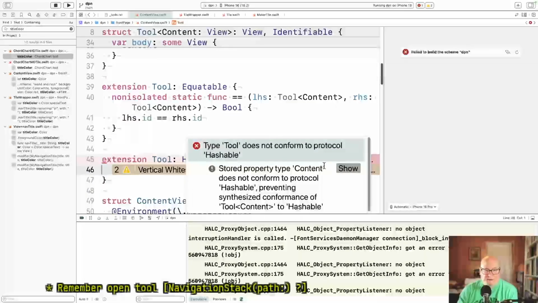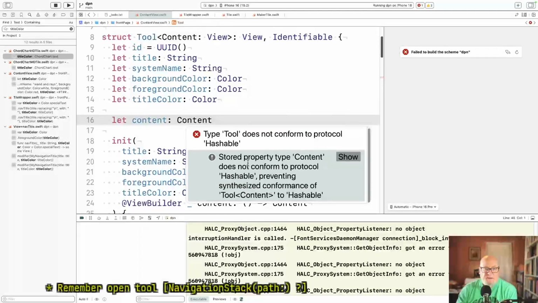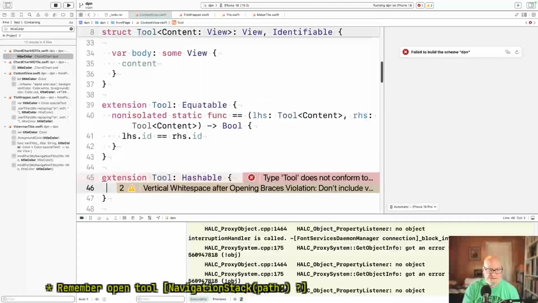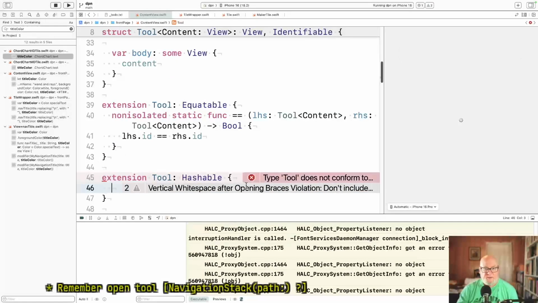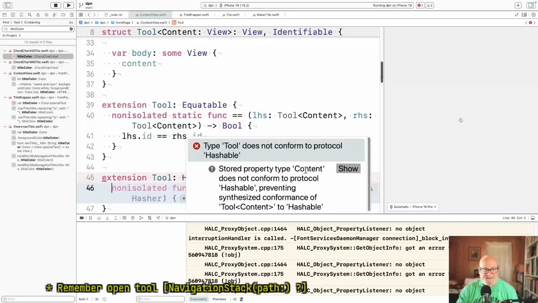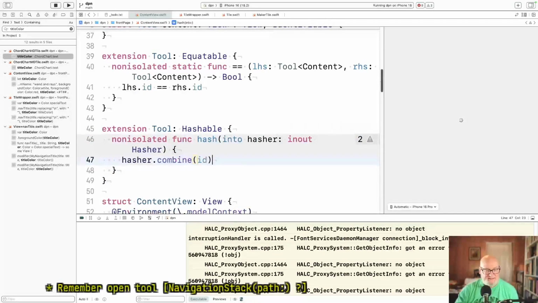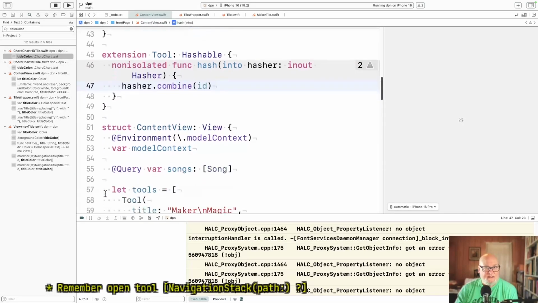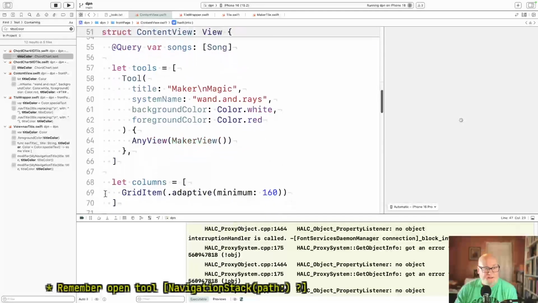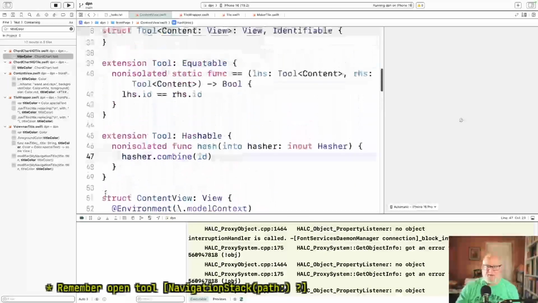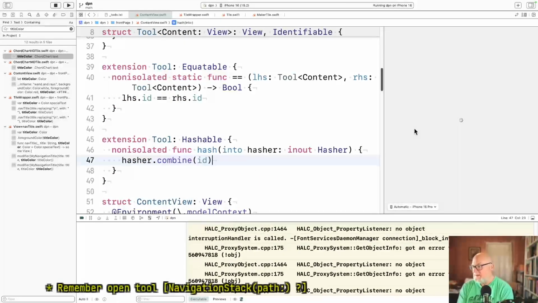Where's my static property content does not perform? Oh, I don't care if you synthesize. You're supposed to give me a prototype. Okay, yeah, that's kind of what I expected. Okay, so we're making everything rely on the ID. Two tools with unique IDs are unique, and we never match them. Okay, all right, I think we're finally straight on the conformances.